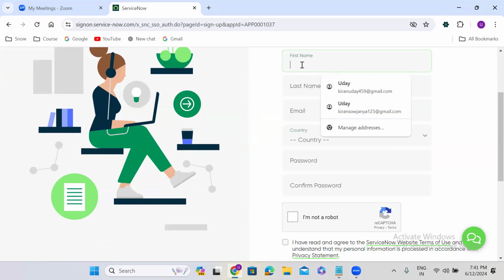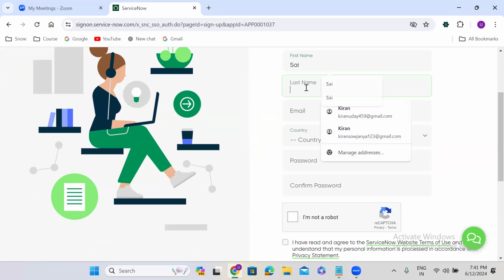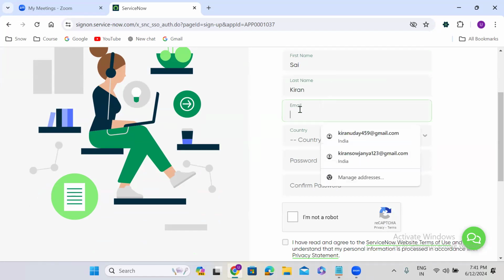Kumar, now you can go ahead. Your first name. You already have an account. Very good. Sai Kiran. Sai Kiran, your email address. Sai Kiran 033. So can you please cross check that the email address I provided is correct? Okay.